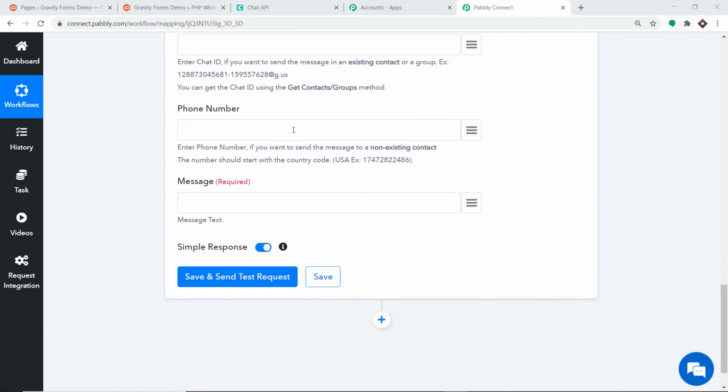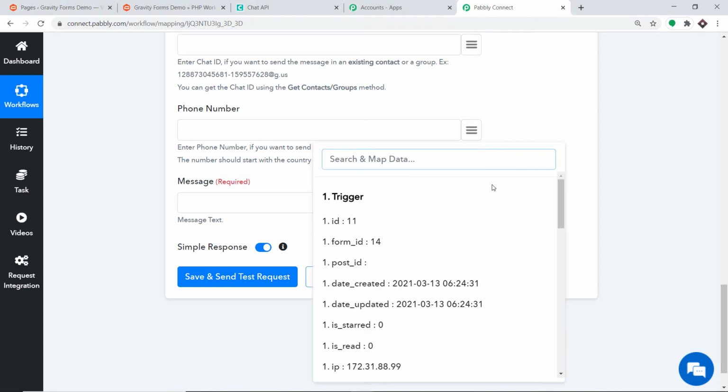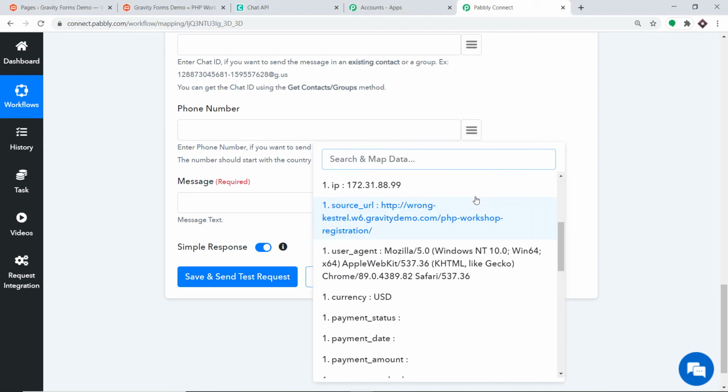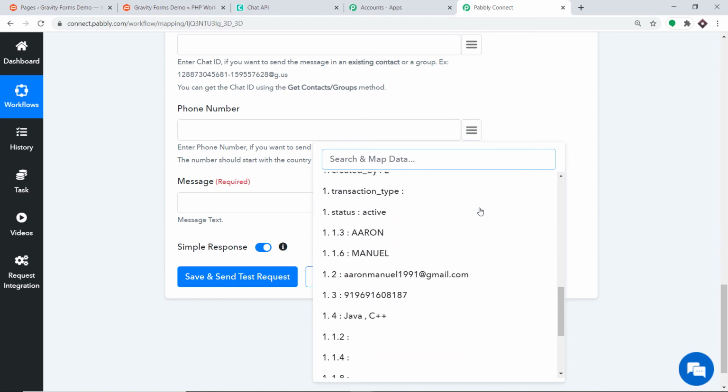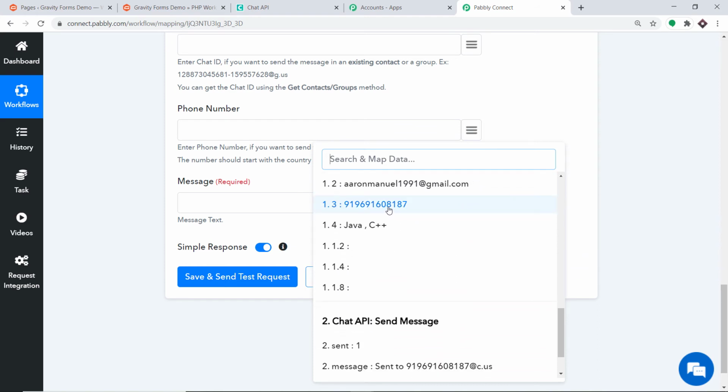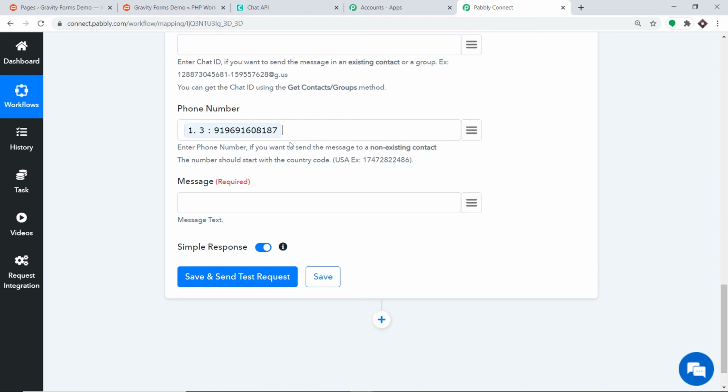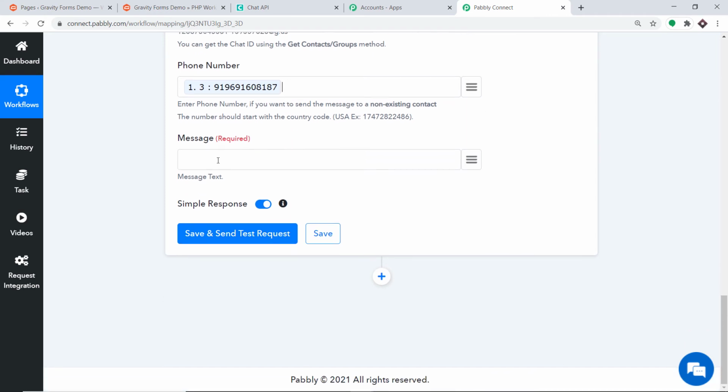Now coming to the phone number, we are just going to map in the phone number that we have received from Gravity Forms. So let me introduce you to this button. This button is called the mapping button. When we click this, we will find all the details that we have received from Gravity Forms. So let me just scroll down and find the phone number. So this is the phone number and we have mapped it. Excellent.